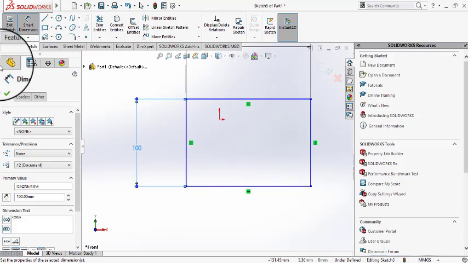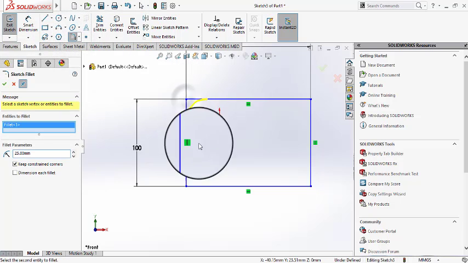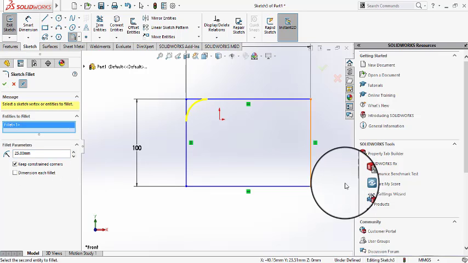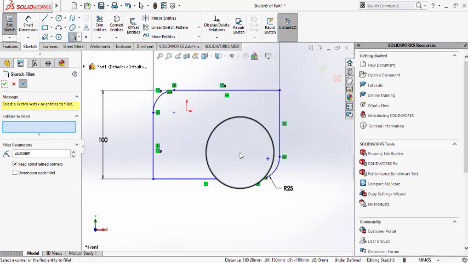Okay. Now choose the fillet command. On this one, here we have chosen the radius of the fillet as 25 mm. Okay, the next one is this.